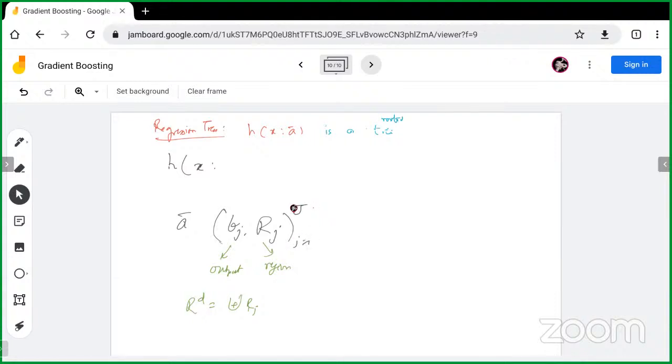The capital J regions. So h of x bar has this form: the sum over capital J of b_j times the indicator of x in R_j. And where does the tree come from? The tree comes from the way these regions are defined.